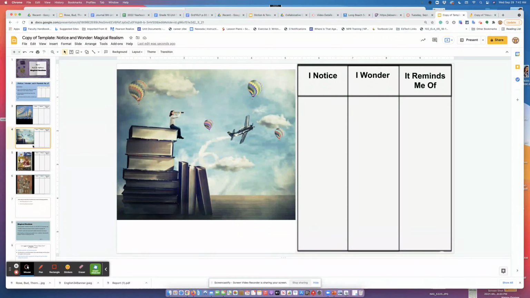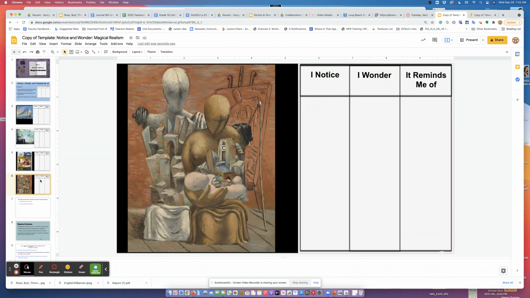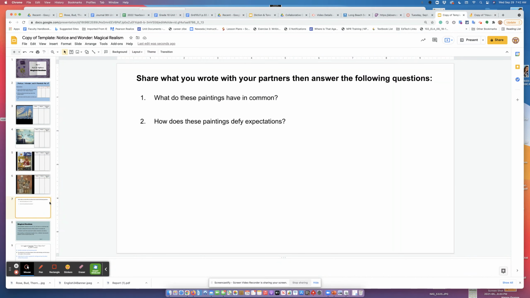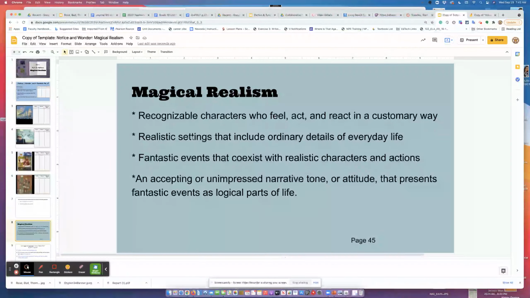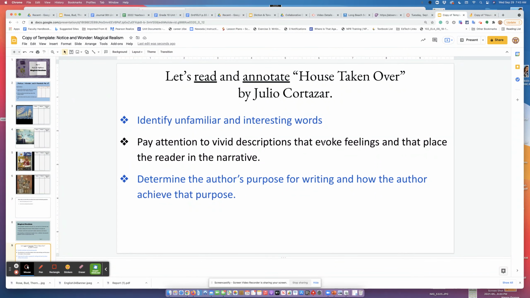So you've got another picture here, another picture here, another picture here. When you're done doing those four, then you're going to answer these two questions. And then you're going to add these notes to your journal. This is all about magical realism. And the story you're going to read today is about magical realism. Okay? The final slide tells you what to do, what to annotate in your story.